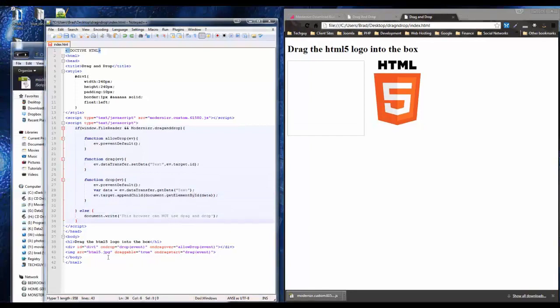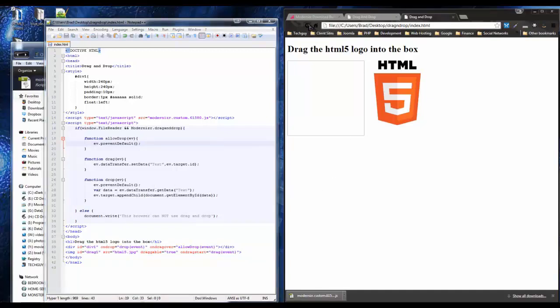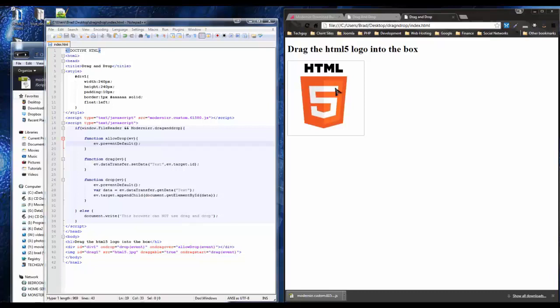Oh, okay. I actually missed something. The image should have an ID. We should have done this before. The image should have an ID of drag1. That looks good. Let's save that. And there we go. We can drag it over, place it in the box. You reload, you can keep doing it.